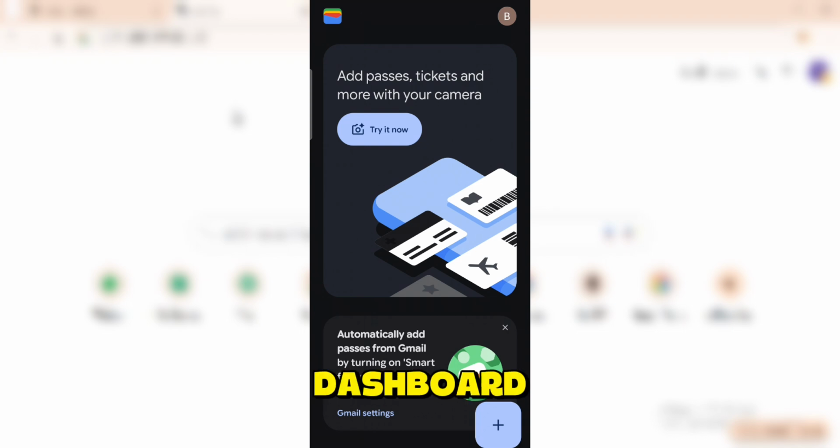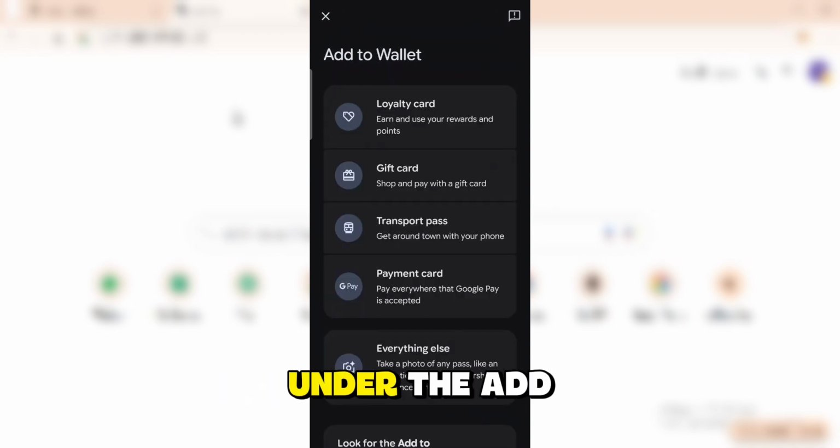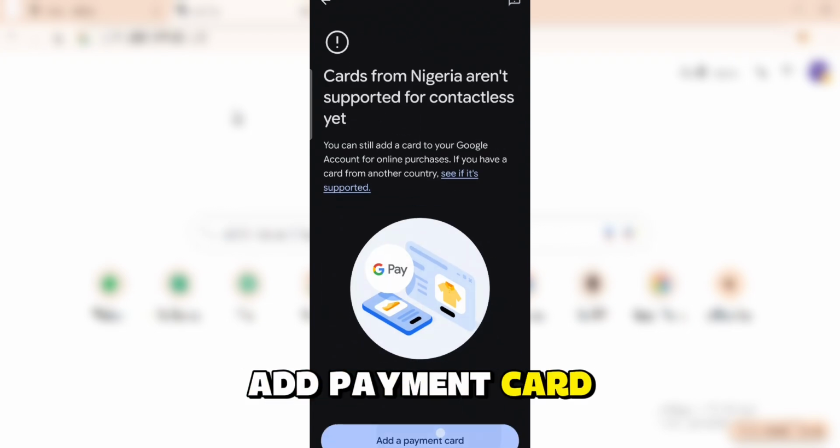Once you're back on the main dashboard, look at the bottom right corner and tap on the plus sign. Under the Add to Wallet section, select Payment Card. Next, tap on Add Payment Card.